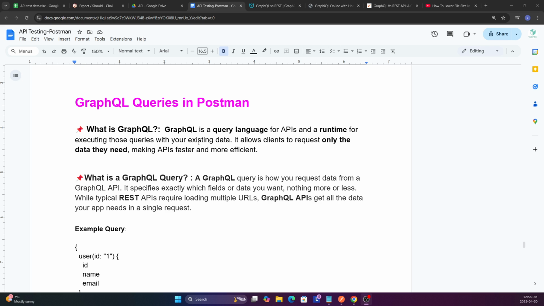GraphQL is a query language for APIs and a runtime for executing those queries with your existing data. It allows clients to request only the data they need, making APIs faster and more efficient. So what does it mean? In a very simple sentence, GraphQL is a query language like SQL, but it is not a database query. This is a specific query that's used to build an API, which is called GraphQL, and it's one of the benefits of GraphQL.